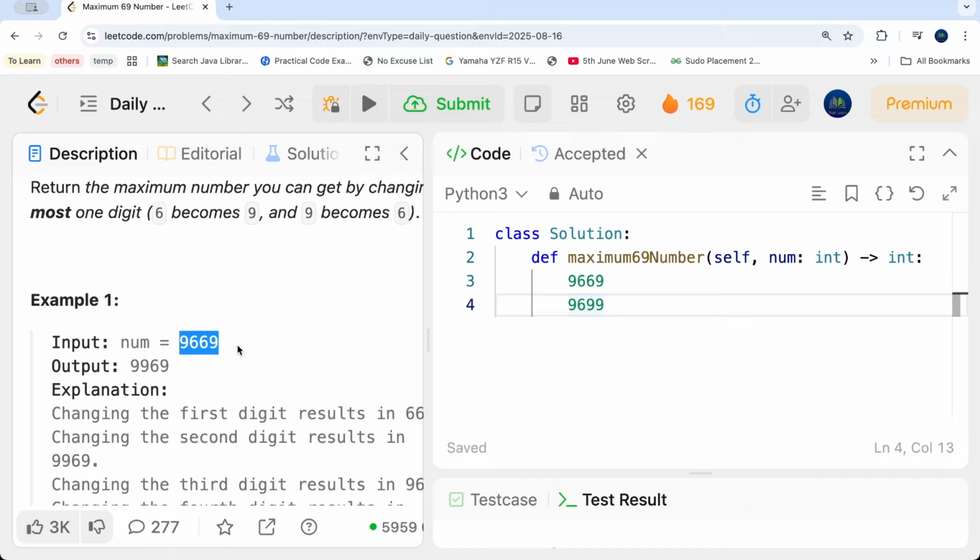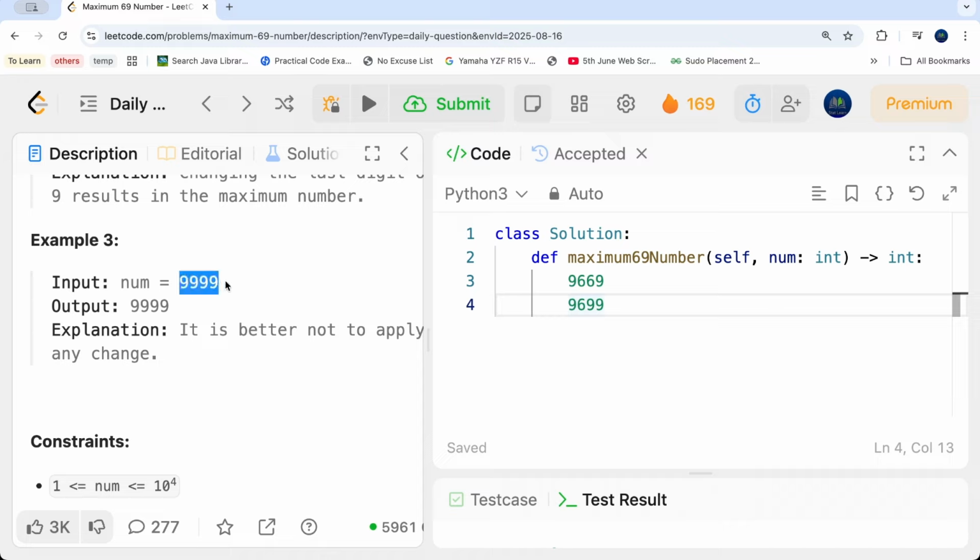You just go through the digits. The moment you see a 6, change it to 9, you are done. No need to do any further thing. But if you have an input where all the digits are 9, you don't need to do any change. The problem says that you can do at most one change, so I won't do the change, right?